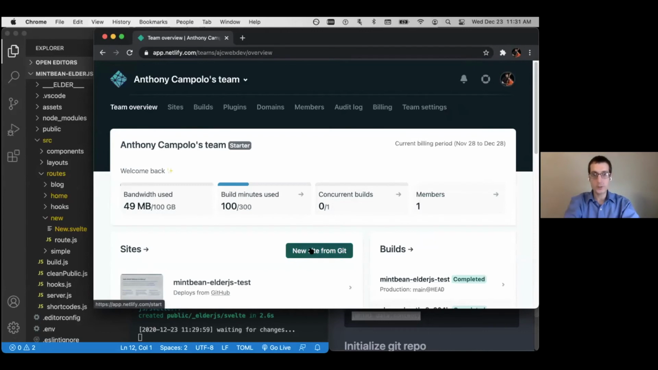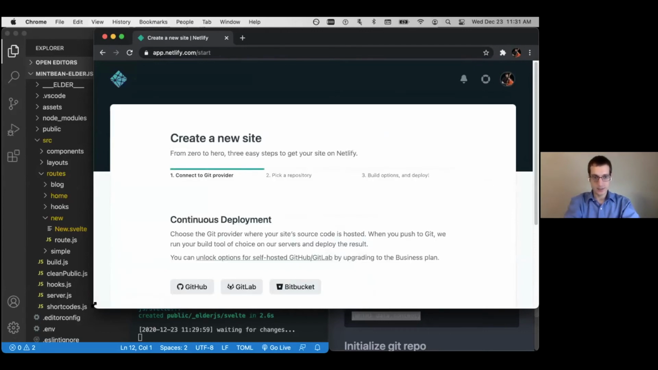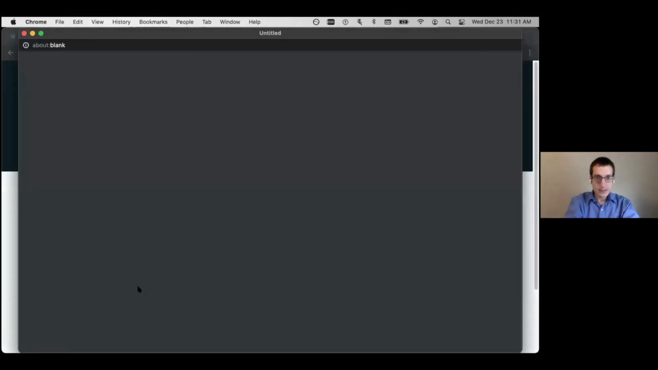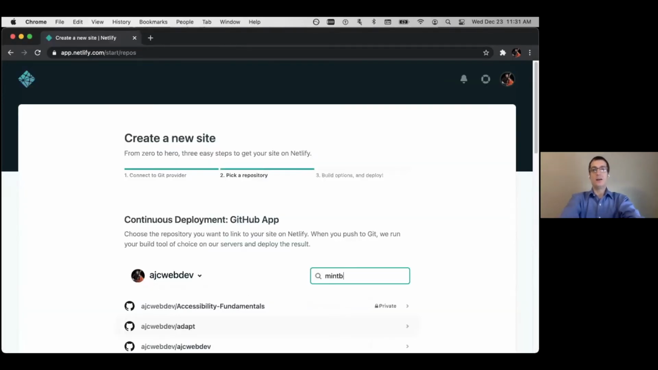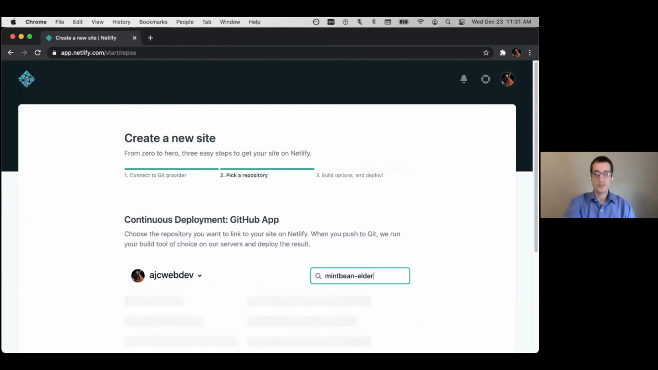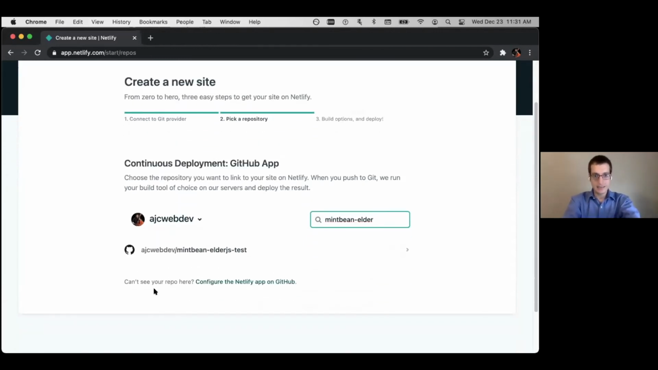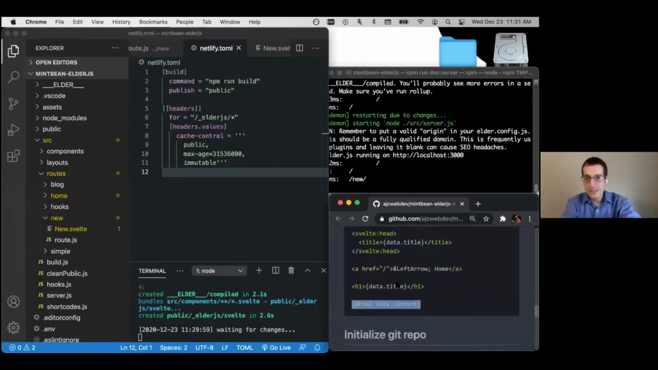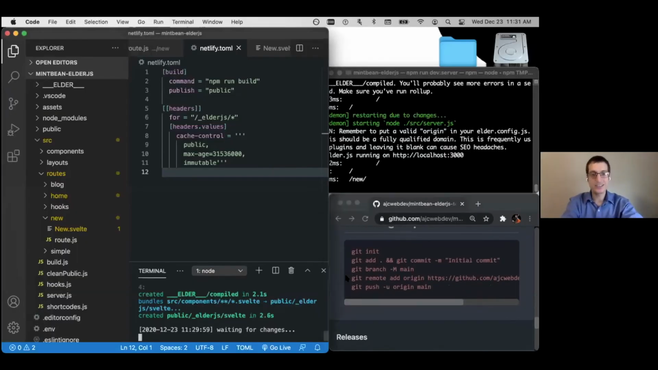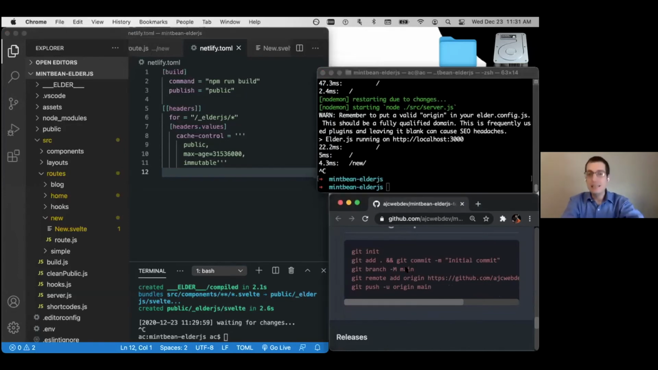We're going to connect our site to GitHub. This is really nice because it gives us all of our projects right here. We just have to search for our project. And I did not even put this on my GitHub repo yet. So what we have to do here is initialize a Git repo and put it online.